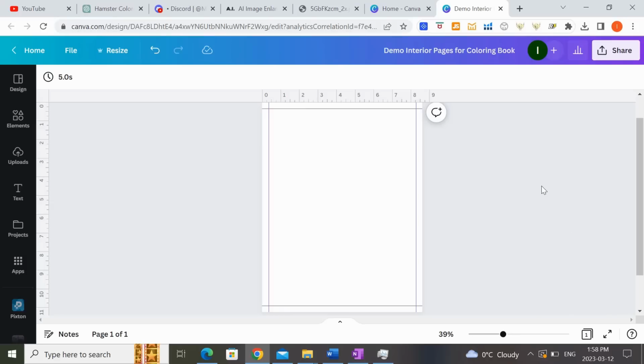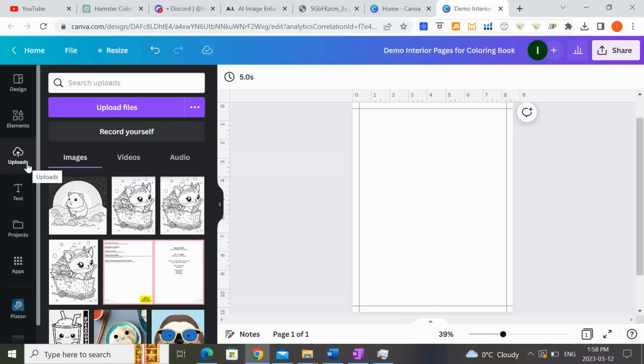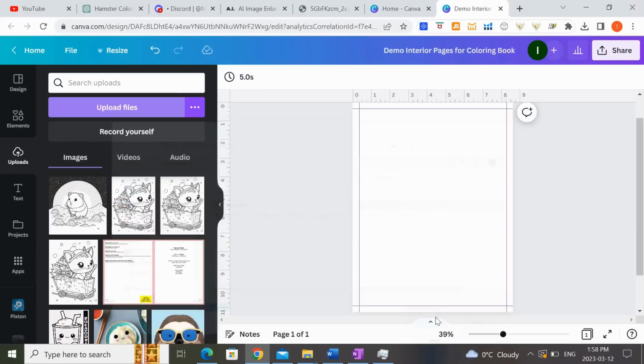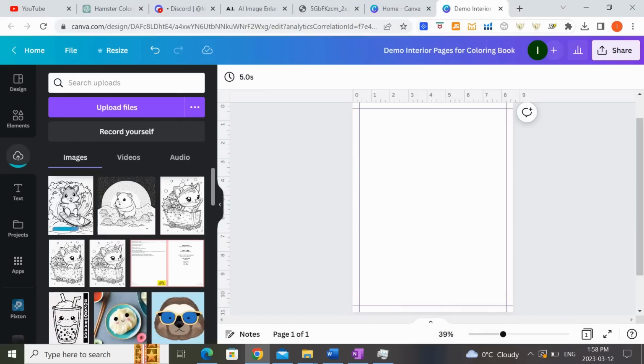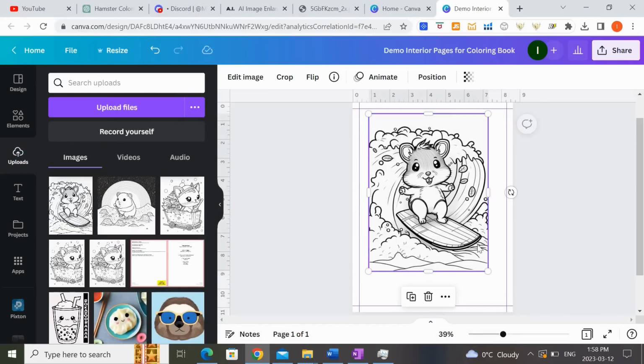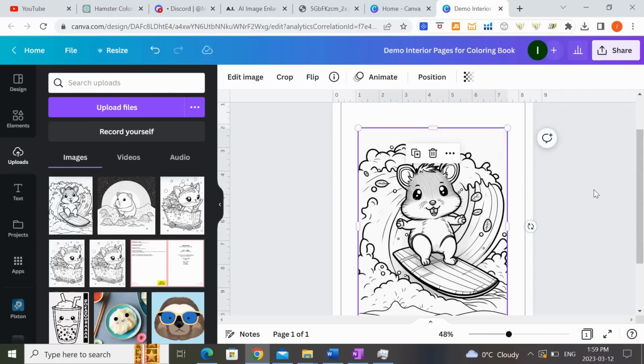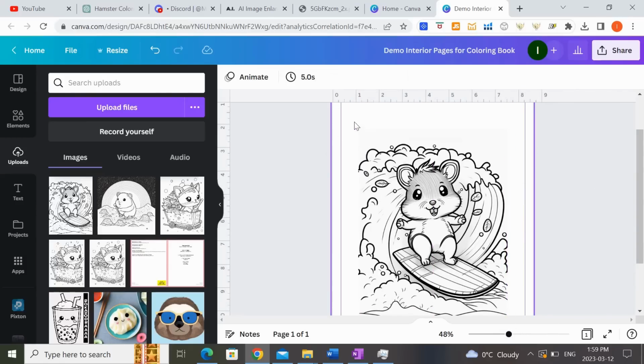So let's get started. I'm going to go to upload, and I'm going to upload the image that we had just created and enlarged, and I'm going to put it right here. And if you go a little closer, you can see that there's a bit of a gray tint compared to the actual white background. So we don't really want that.